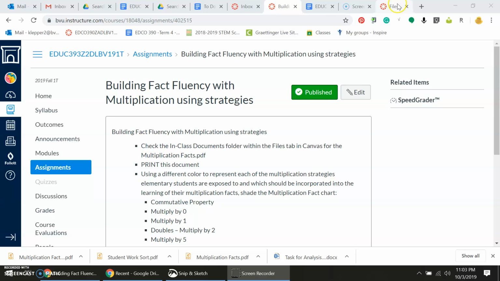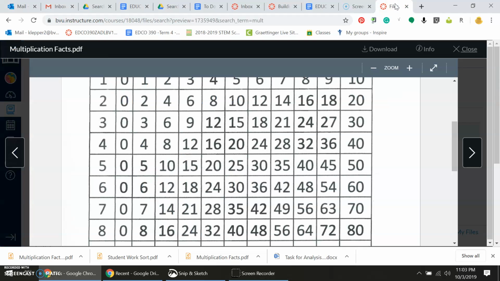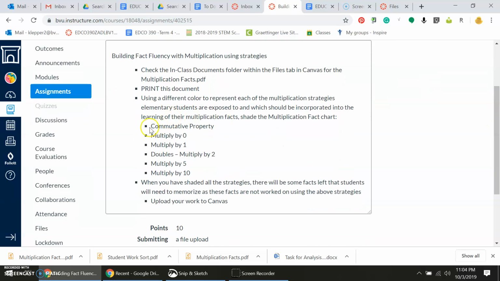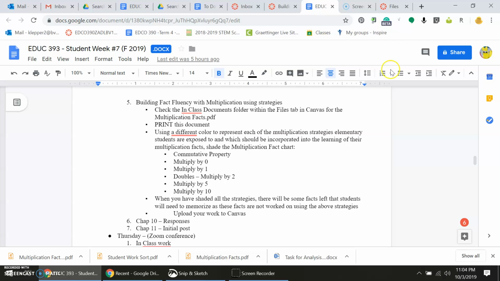And then the document that we just brought up, this multiplication facts, go back here and print the document, and then you want to use a different color to represent each one of the strategies and highlight the commutative property, multiply by 0, 1, doubles, 5s, and 10s, and then go ahead and upload your work to Canvas.